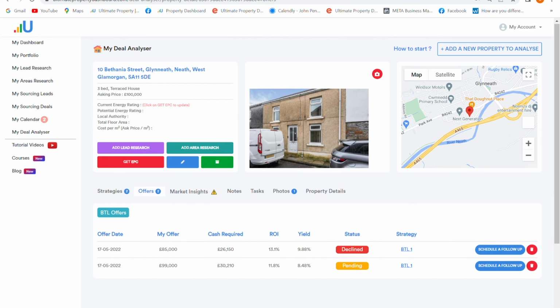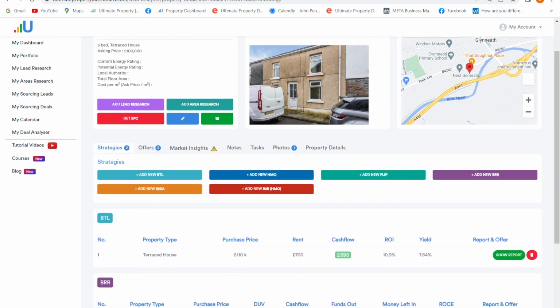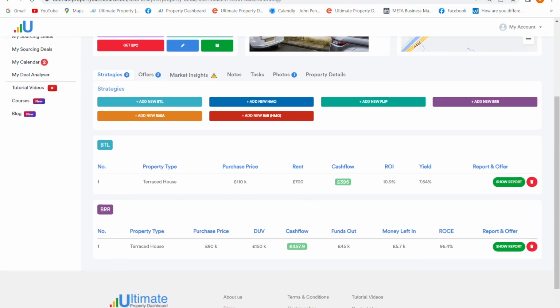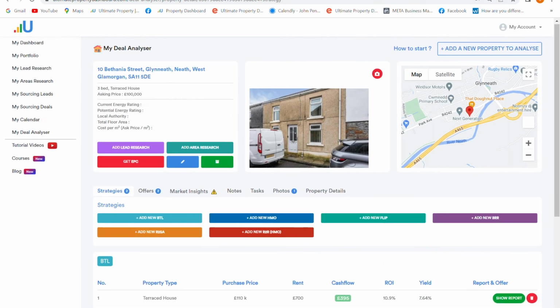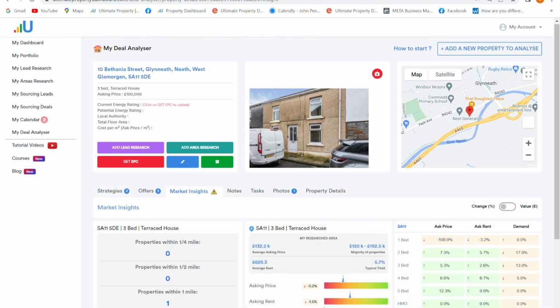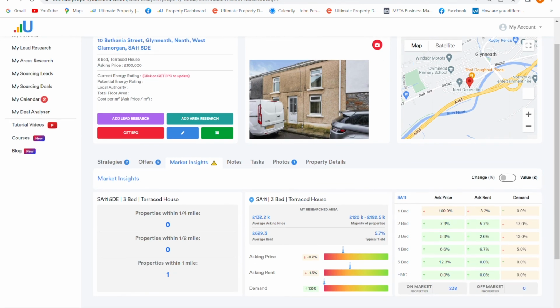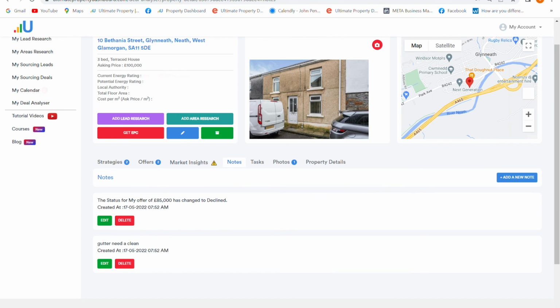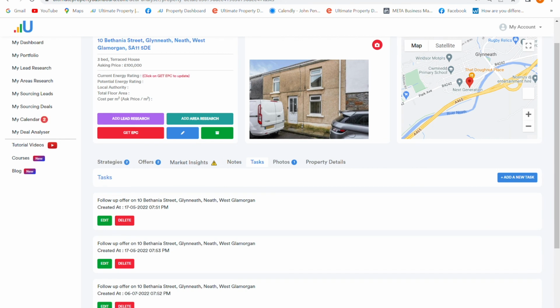And I very quickly can see what my strategy was with it, what the cash flow was, what the yield was, what the return on capital employed was. So you can see there it was a 96% return on capital employed. It's almost an all money out deal. At 90,000, I could offer more, I could offer less. I've also got the latest market data. Do I really want to be buying in that area at the moment? Again, if I had any notes, so you can see I've got some notes there. Gutter needed a clean, which I put in. Any tasks, I did have some tasks to follow up on that property. So very quickly and very easily, I can build up that concertina folder of properties to review.